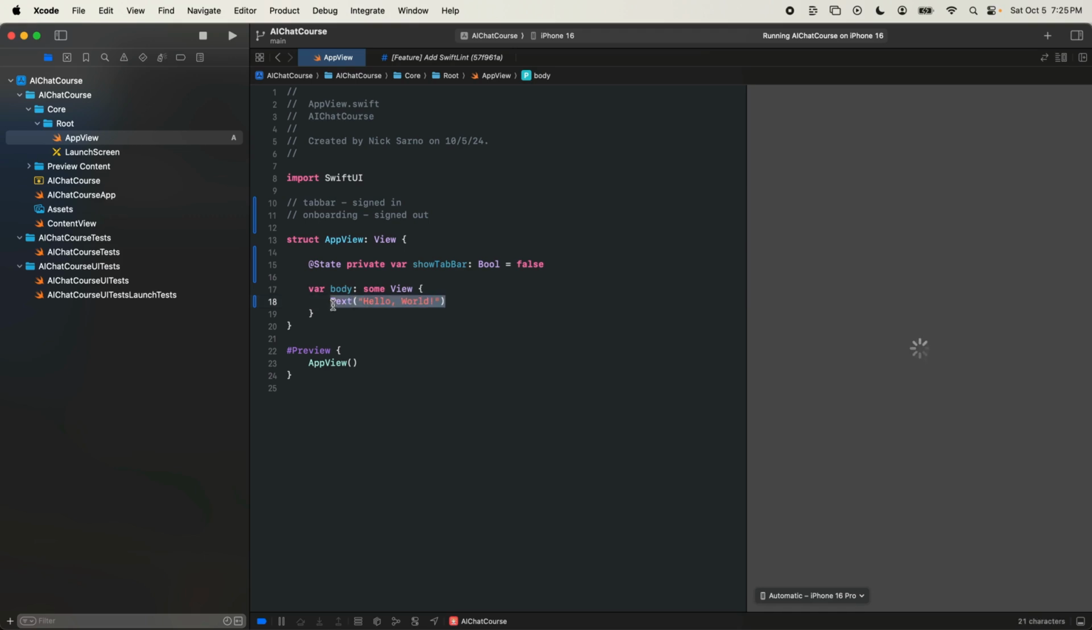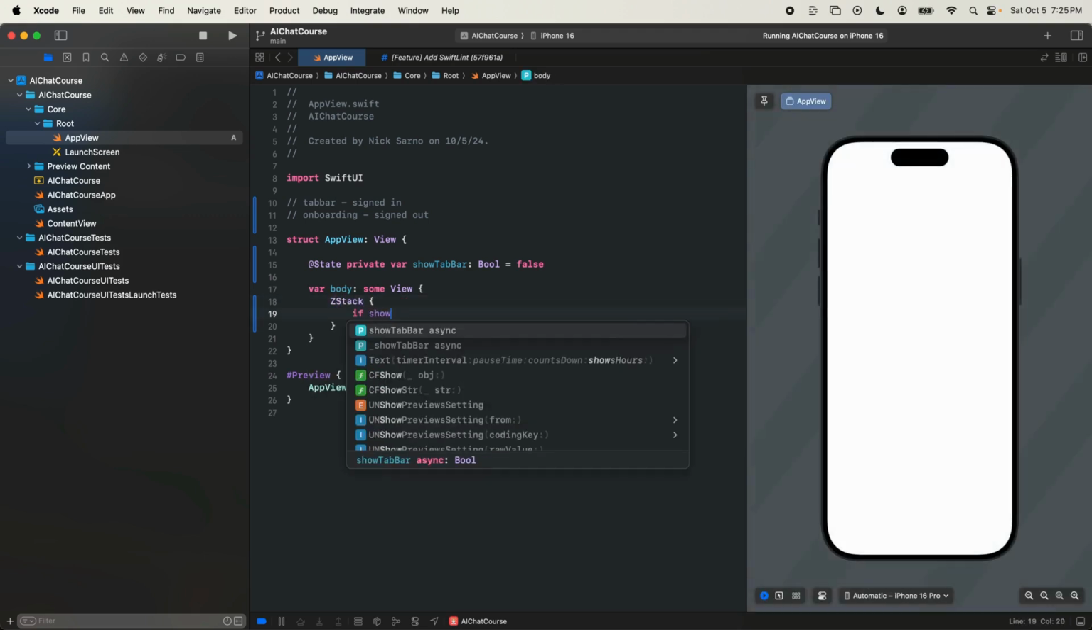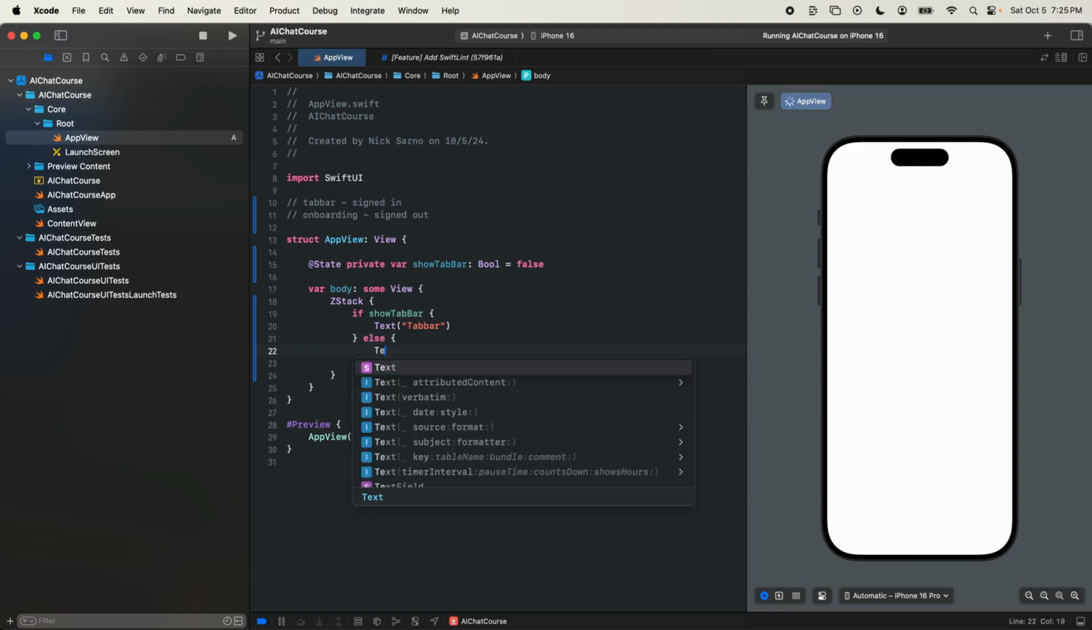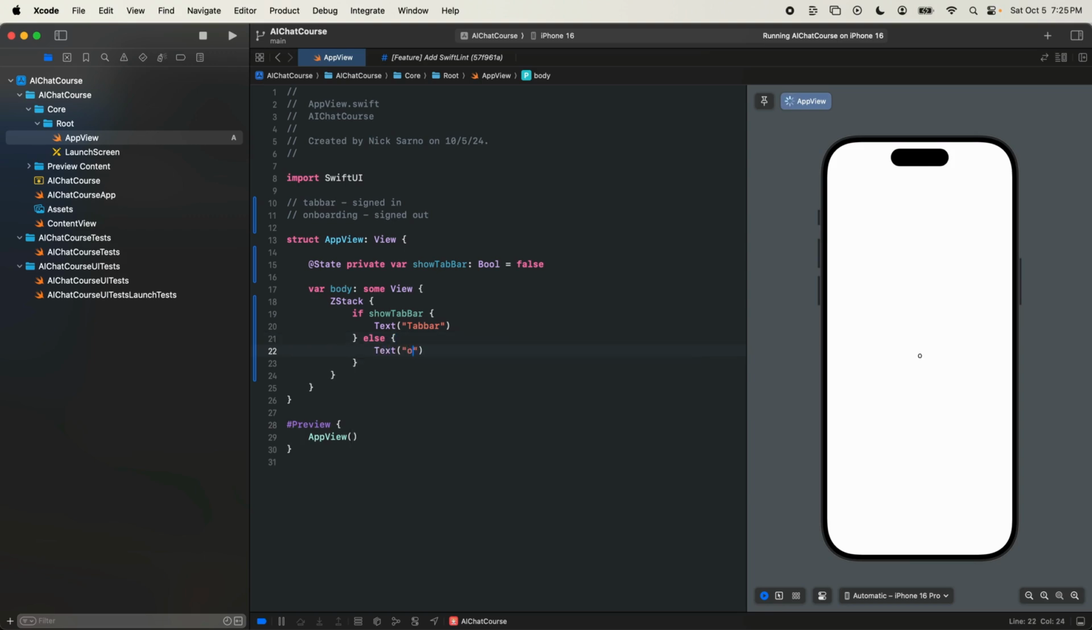Let's create the simplest screen possible, ZStack here, and we'll say if showTabBar, then we're going to put something on the screen here. Let's just put some text that says tab bar, and then we'll say else, and we'll say some text, onboarding view. We'll just put onboarding for now. And while we're developing here, let's just add an onTapGesture, and let's call showTabBar.toggle. So when I tap on this, if I tap on the word, it should switch between these two modules.